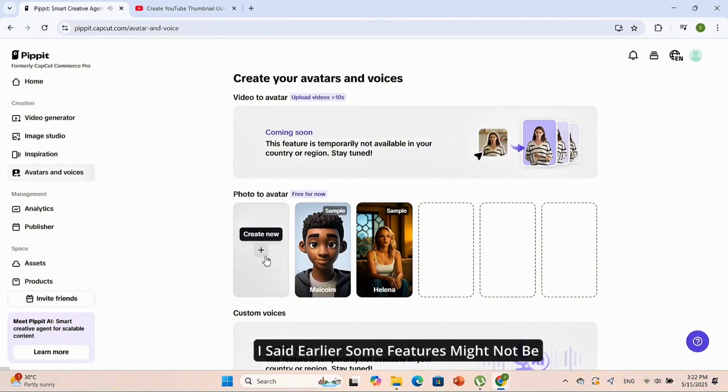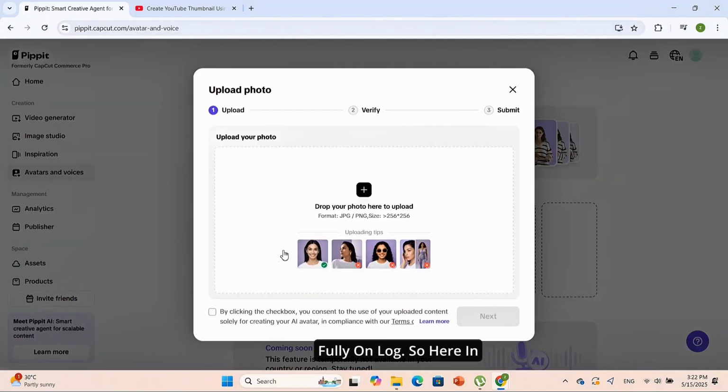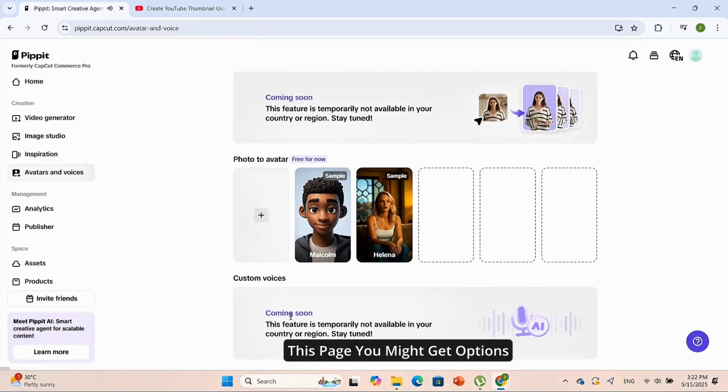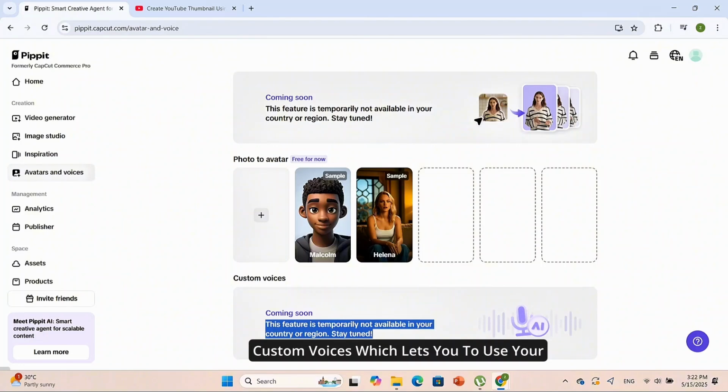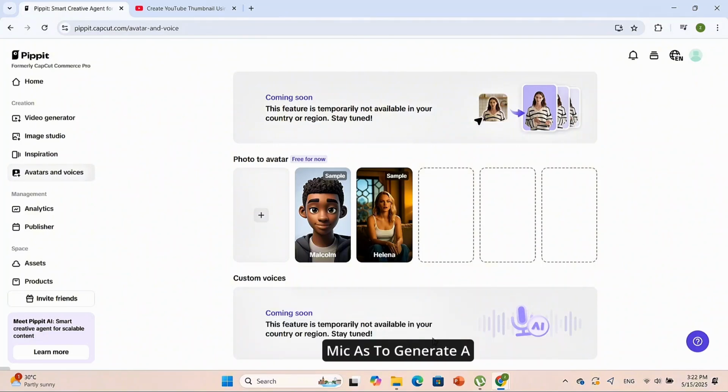So here, as I said earlier, some features might not be fully unlocked. So on this page, you might get options to record your own voice and create custom voices, which lets you use your mic to generate a voice model.